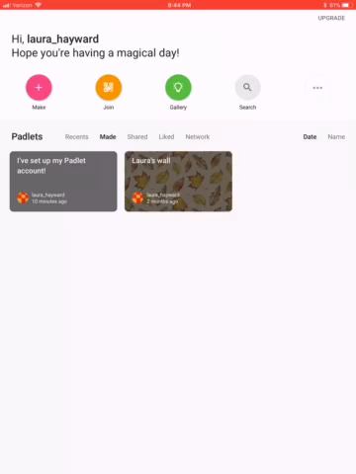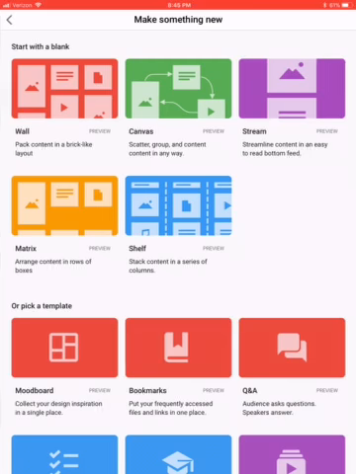All right. So once you get to this particular space, you'll see some icons across the top. At the very top in the upper left-hand side, it tells you my username and gives me a greeting. It says, hi, Laura_Hayward. Hope you're having a magical day. Padlet is a little bit like that. They write you messages, and it's really kind of lovely. If you click on the plus, it tells you a little bit more about Padlet. One way to think about Padlet is like a bulletin board, but it lives on the web.